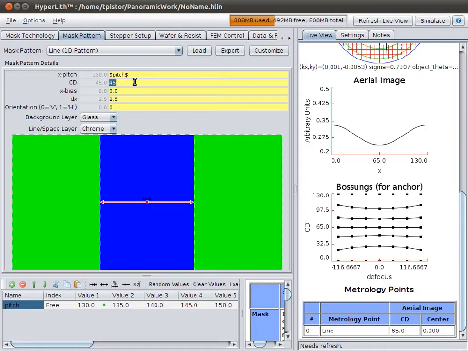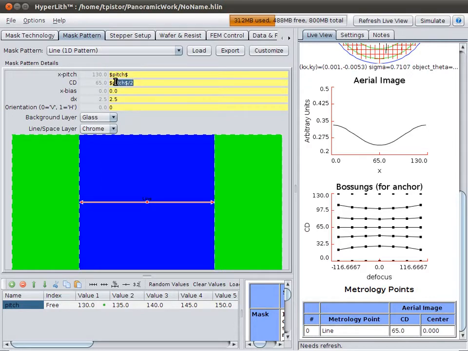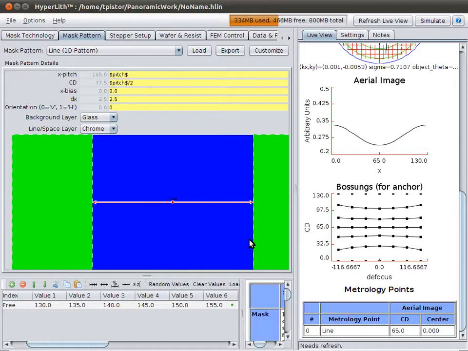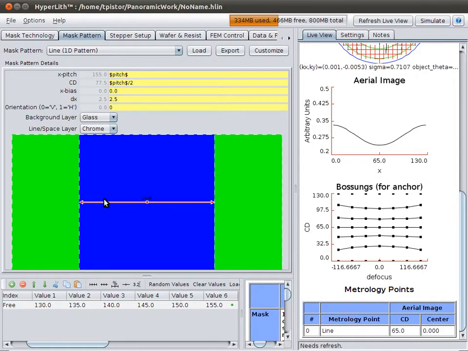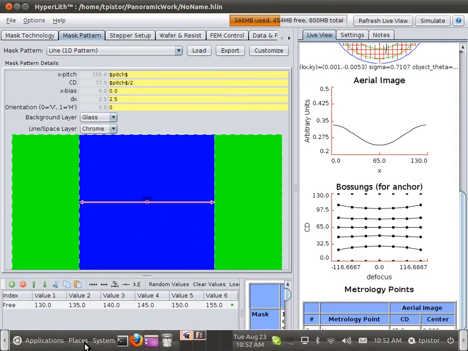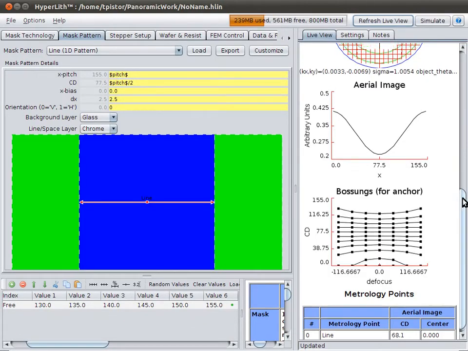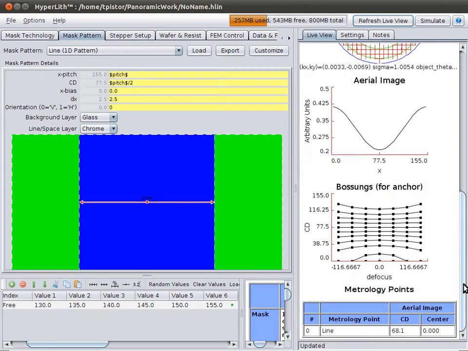I'm also going to program my CD to be half the pitch. So I'm going to say pitch over 2. The formula is pitch over 2. It refers to a variable, pitch, the same variable. And whenever my pitch changes, so if I set this as the nominal pitch, set as nominal, then my geometry responds. The live view will show you the simulation for the nominal case.